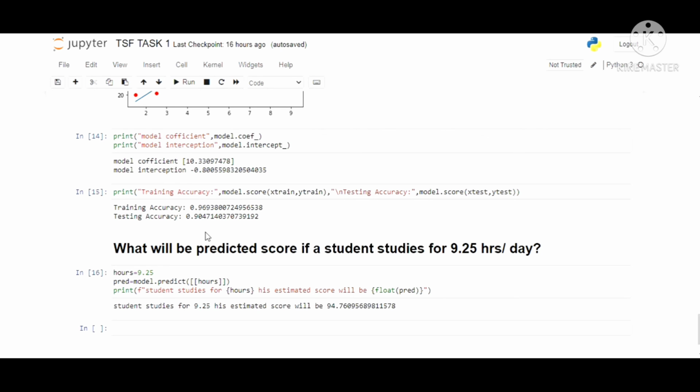And here comes our question: what will be the predicted score if a student studies for 9.25 hours per day? Giving the data here, the hours 9.25, I am going to predict here. After predicting, I can get a value. If the student studies for 9.25 hours, his estimated score will be 94.76.